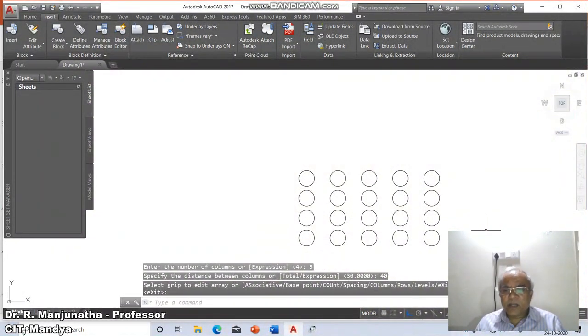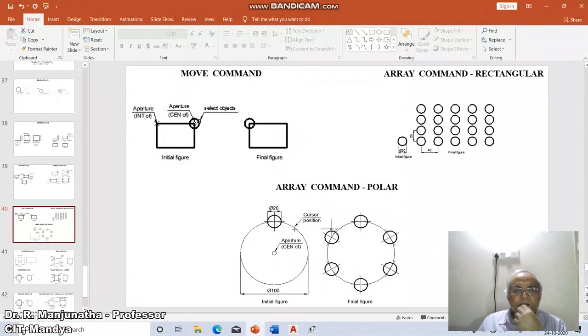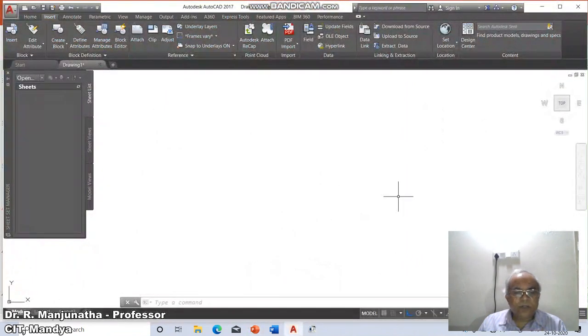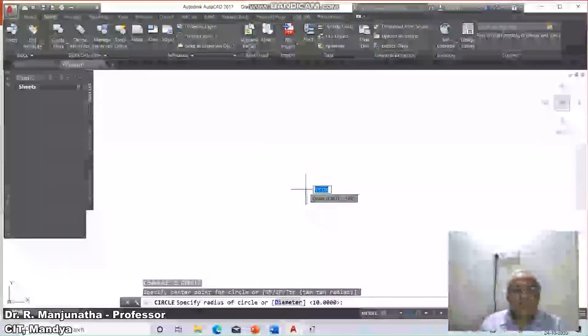This is how the array command works. Now the polar array. Here first we are going to draw a circle of diameter 100, and then at the quadrant of this we are going to create one circle which is of 20 mm. So the command is, first we are going to draw a circle of diameter 100.